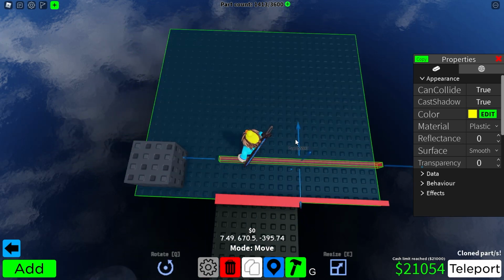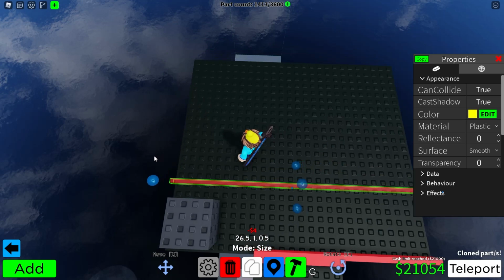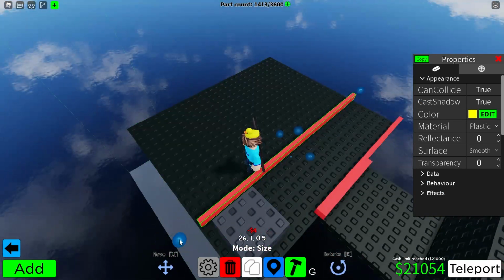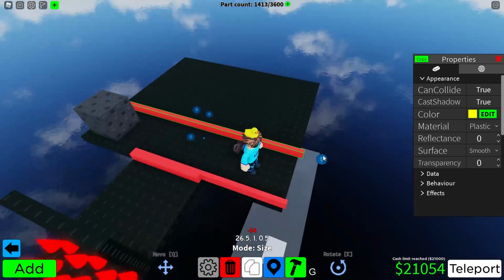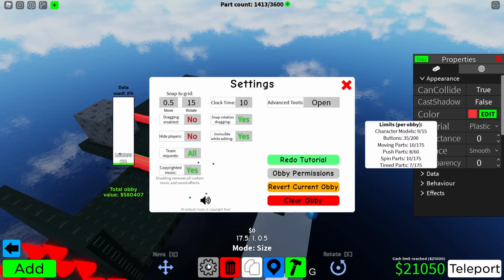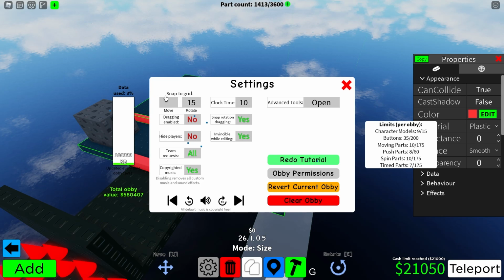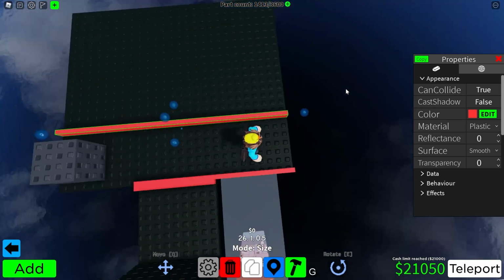the Obby Creator pros. So the obvious one is that it has mobile and Xbox support in addition to computer support. Roblox Studio only has computer support, so this is good because obviously everyone can use it. So that's one of the pros of Obby Creator, although it doesn't really affect me since I mostly play Roblox on my computer.